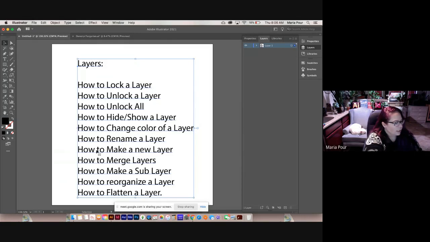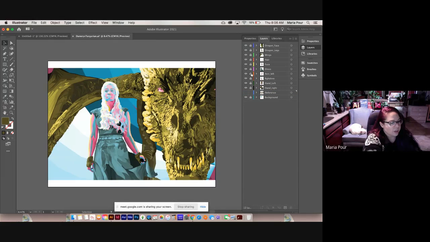How to rename a layer, how to make a new layer, how to merge layers. All right, so let's talk about how to merge layers next. How to merge a layer. First of all, your layers need to be unlocked in order for you to merge them. Okay, or else they're not going to merge.